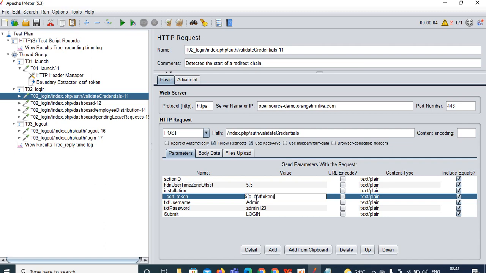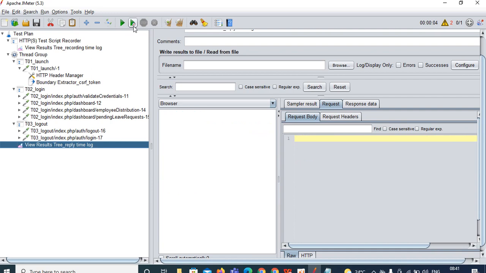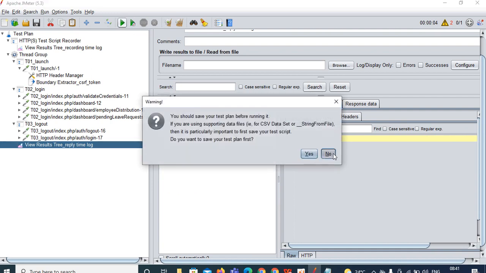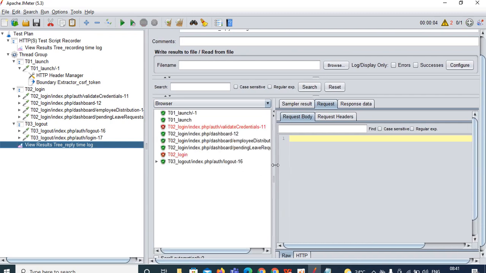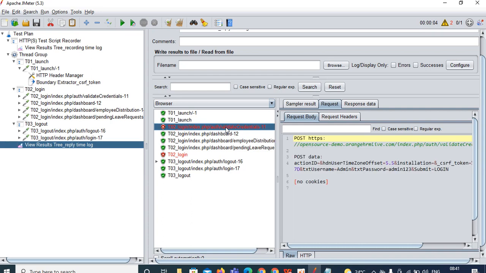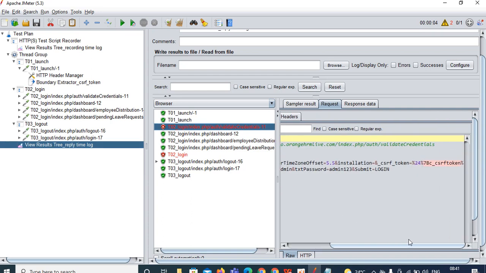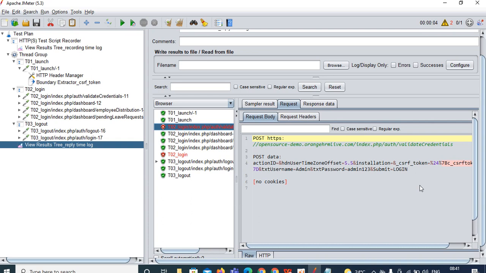Now go to View Results Tree. Clear the log, but don't click on clear all. Click on the recording time log and click on clear all. That's all. Click on the play button and see whether you are able to capture your dynamic value or not, whether the script is failing or passing, you can verify. See, the CSRF token we are not passing here, that is failed. The CSRF token is not passed here.